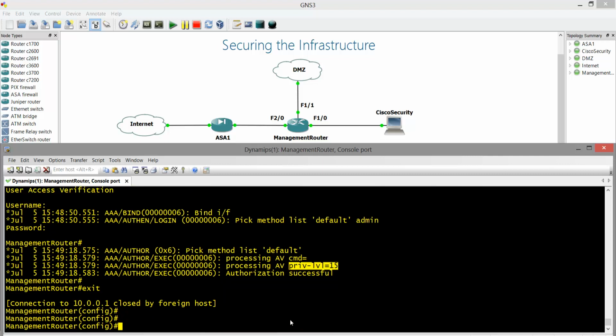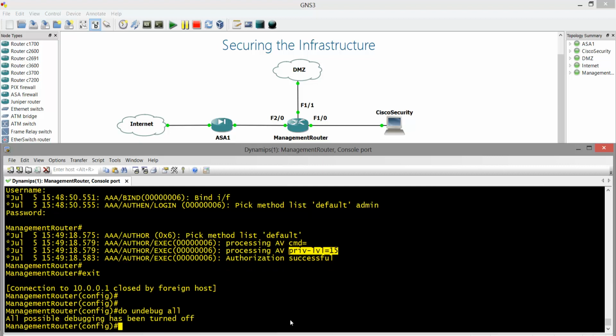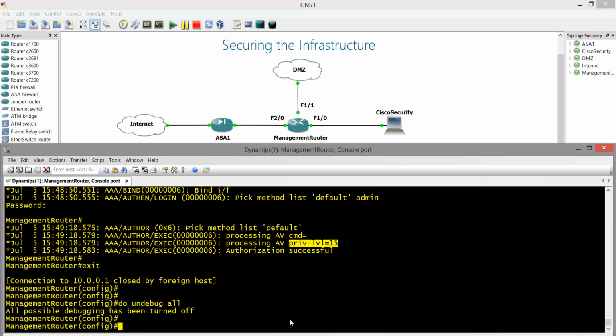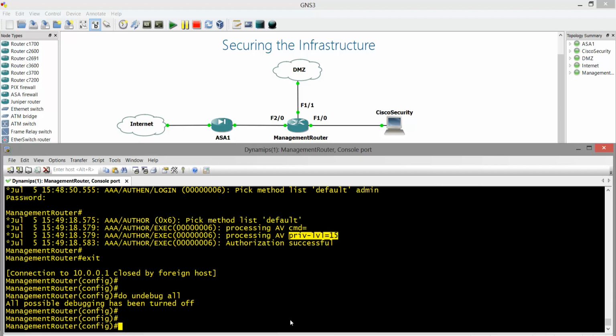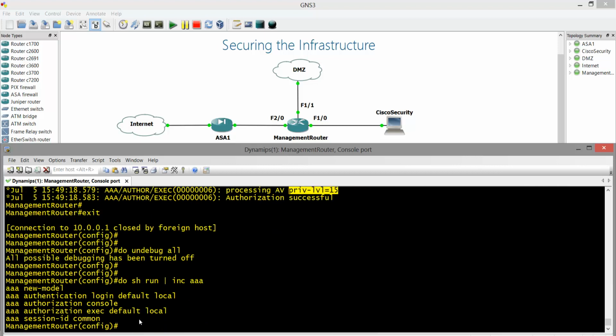Just to check it better, let me do one thing. Let me first disable my debug all, I mean undebug all. So this will turn off all the debugging mode that I have turned on. Now this is default, as you can see. Let me show you one more time what I want to say here. Let me type include AAA, because I want to show you that the command I ran was only for the local database, that is fine, but only for default.